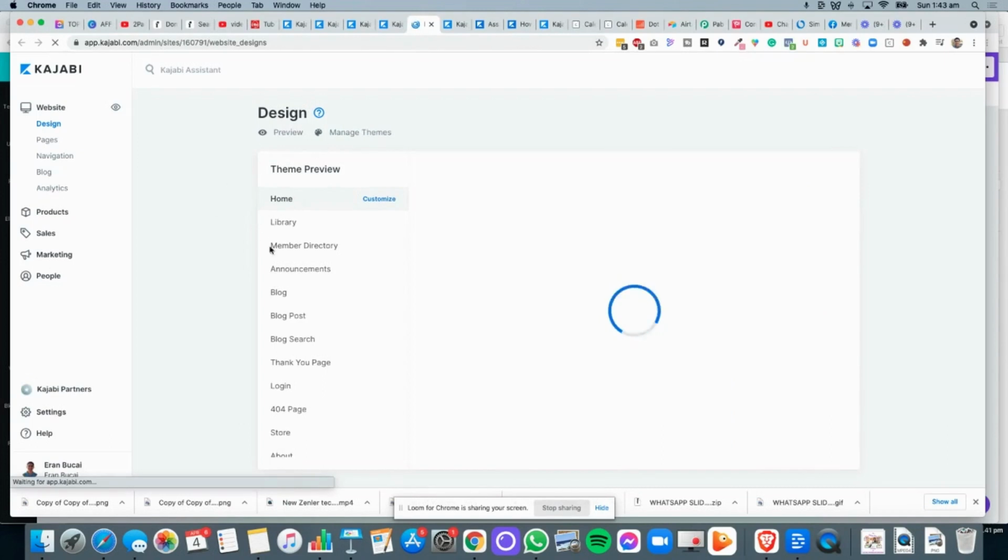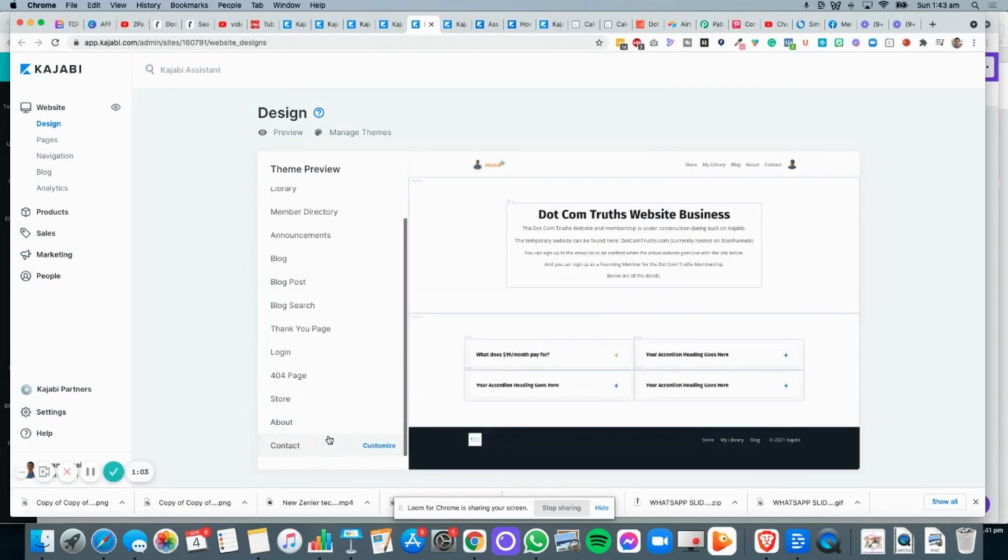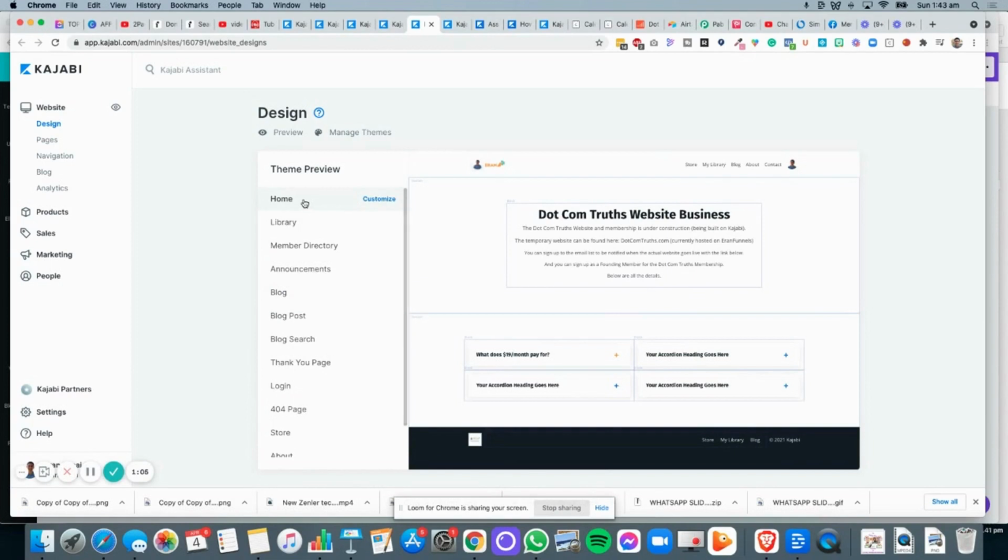You'll notice that there is a lot of features. You can have all the default pages. You can set up your product library for existing members. You can have blog posts. You can have your about page. You can have your home page and everything in between. There are different themes that you can choose in terms of how you want your website to get the look and feel of it and all that stuff.